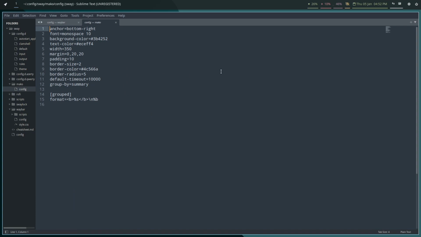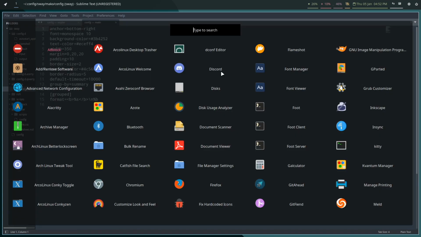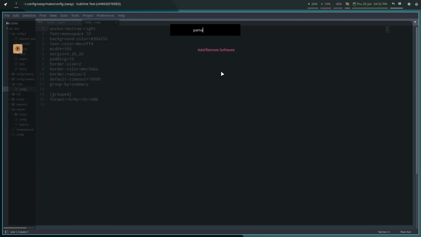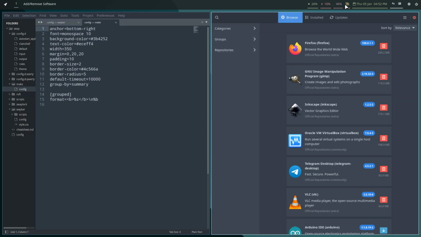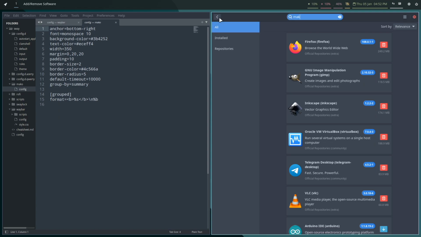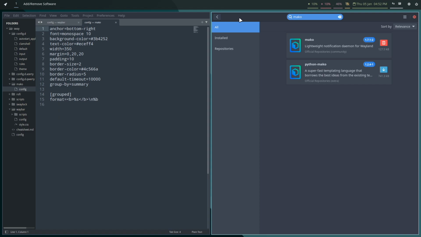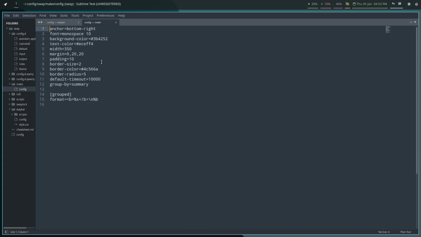If you don't know what things are, let's do Super D so you see it on this screen. Go to Pamac again, right? Mako, what's Mako? Okay, it's a lightweight notification daemon for Wayland. So if I change my song in Spotify, yep, that's it. That's a little sign saying the song X is playing now.